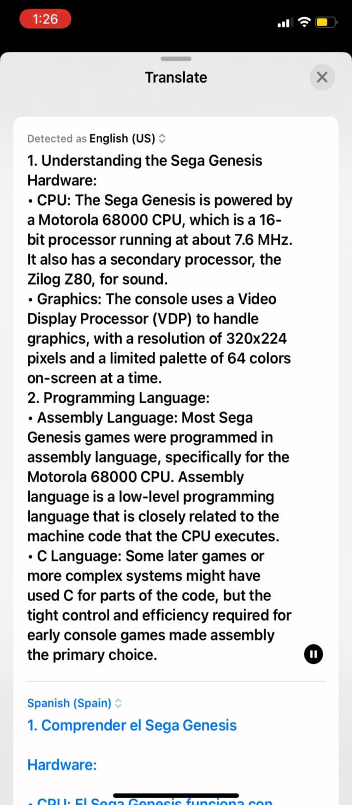Graphics. The console uses a video display processor, VDP, to handle graphics, with a resolution of 320 by 224 pixels, and a limited palette of 64 colors on screen at a time.